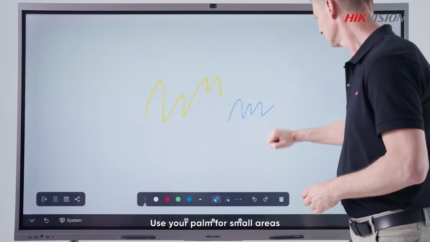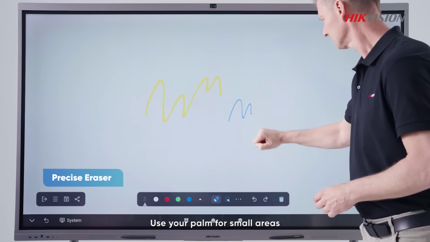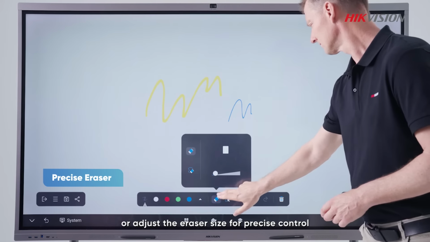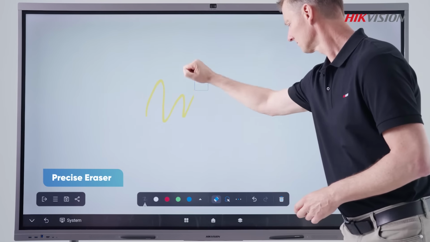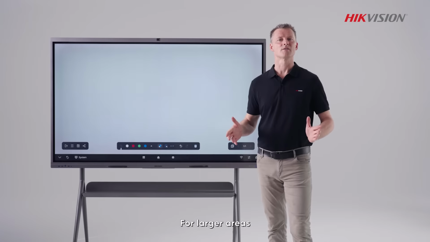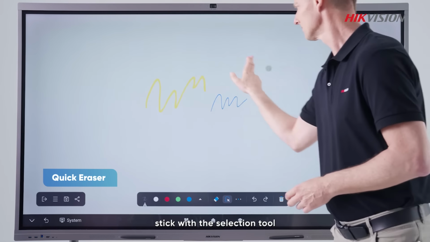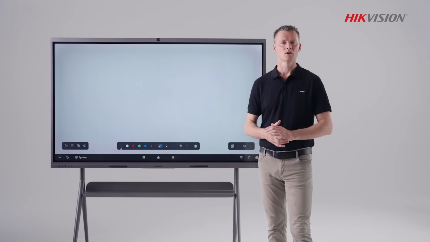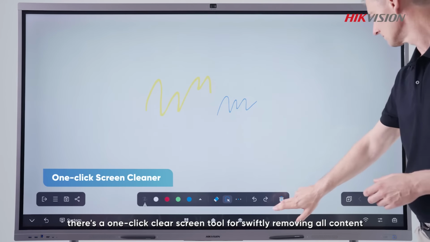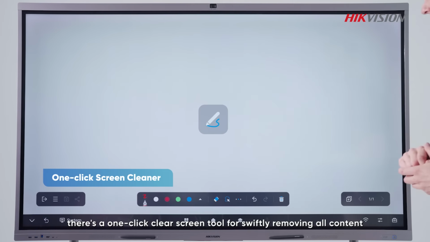Erasing is simple. Use the palm for small areas or adjust the erase size for precise control. For larger areas, stick with the selection tool and swipe to delete quickly. Of course, there's a one-click tool for swiftly removing all the content.